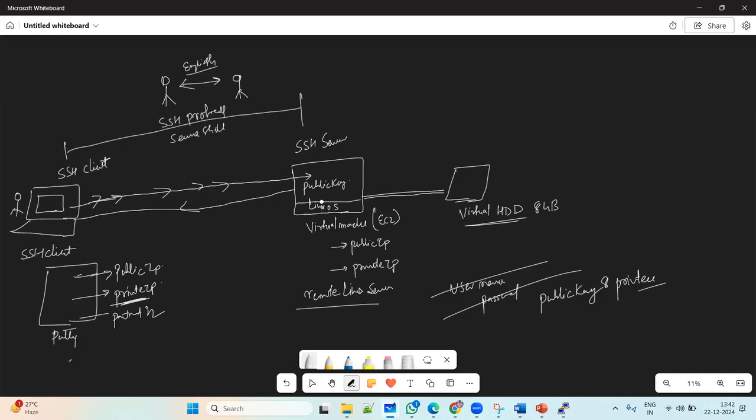Now, before you reach this server, there is something called a security group, or that is called a firewall. In the firewall, if your IP is whitelisted, let's suppose you are sitting here and you have IP 2.2.2.2. If your IP is allowed in this firewall, which is called a security group in AWS, then only your request will go to the server. Otherwise, your request will be dropped over here.